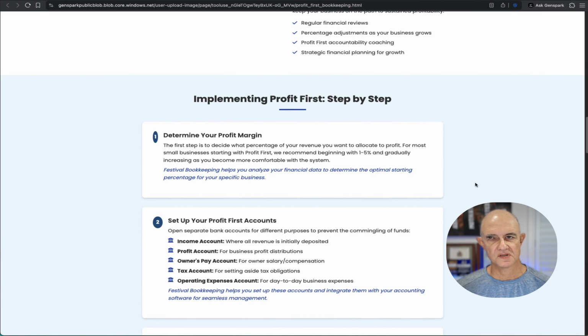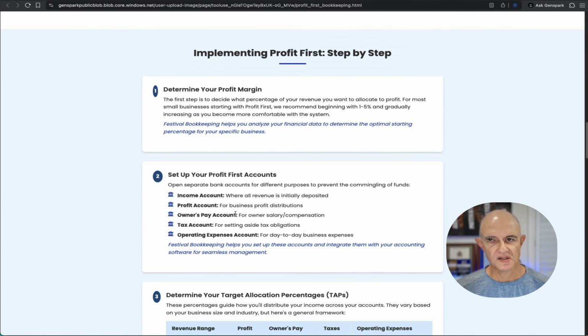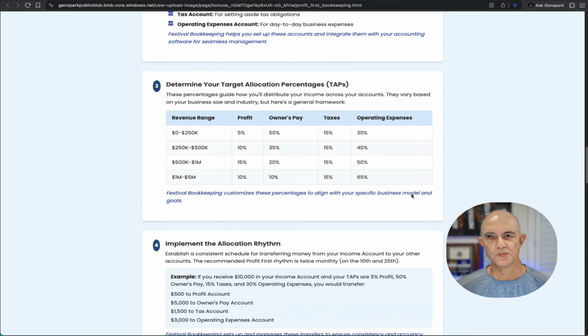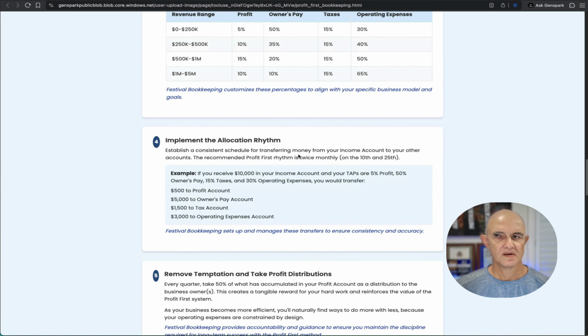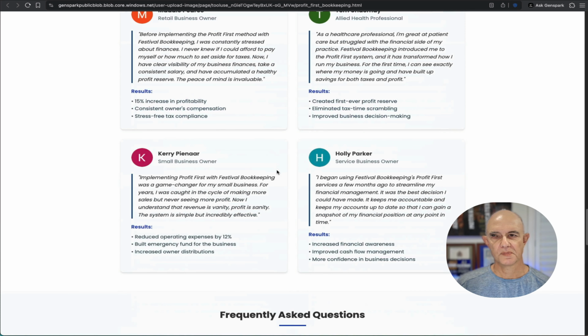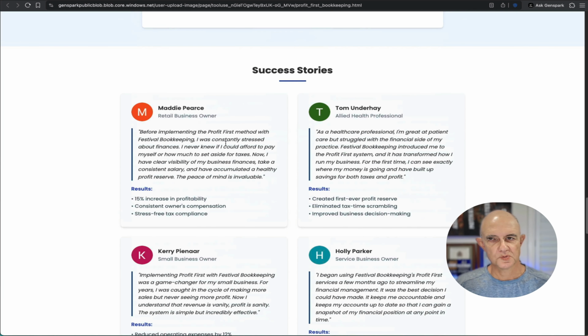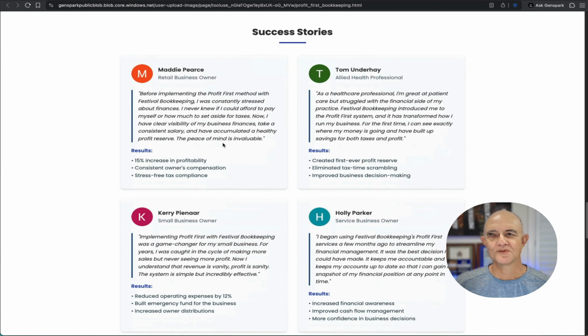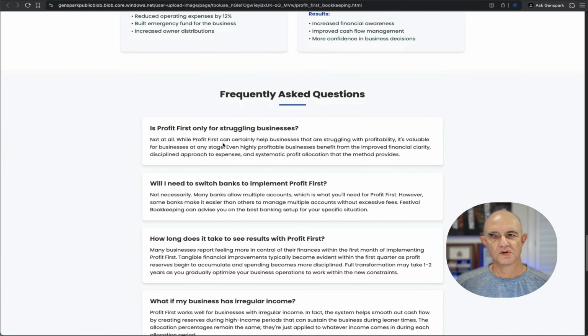See the colors, the background's changing. See our boxes have changed. There's little icons here for our lists. We've even got tables that it's created showing how to determine things. Then we've got examples, a couple of fake success stories, which we can add our own client stories into, of course. And finally, some frequently asked questions.